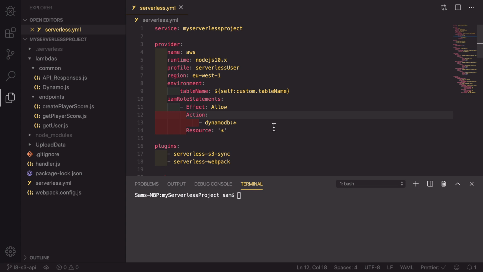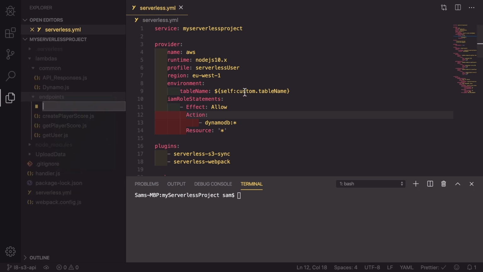In the code now, we need to create the endpoints to create a new file and to get a file. We're going to start with our create endpoint. So in endpoints, we create a new file called createfile.js.